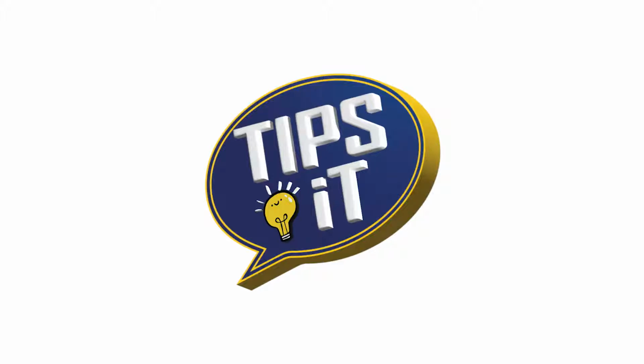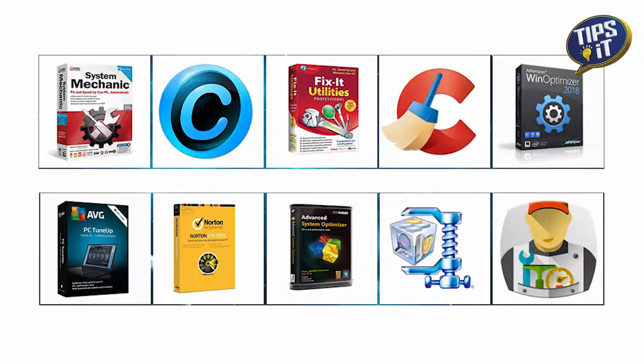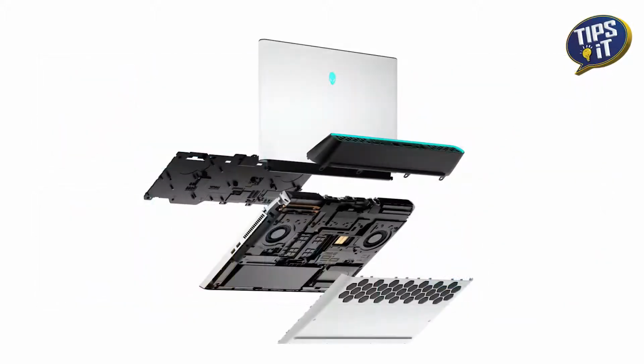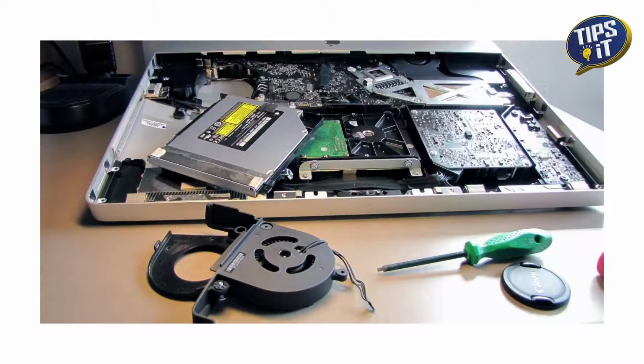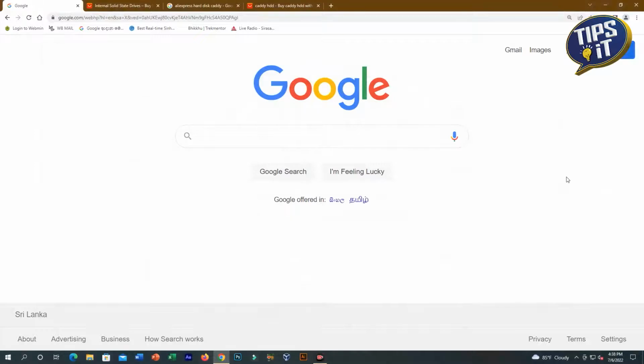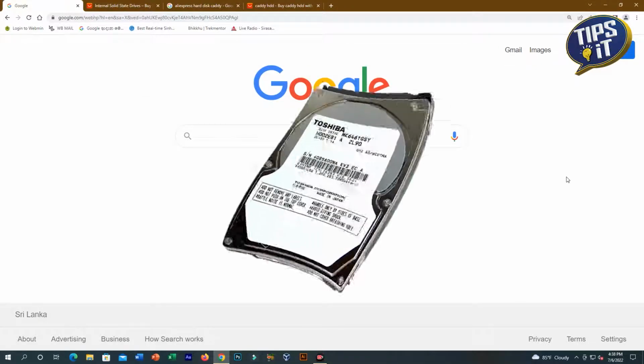Actually, we can do it easily, but some people try to speed up their laptops by installing third-party software, or by using a lot of hardware upgrades, like RAM upgrades or other things. Today I am going to show you how to speed up our laptop by upgrading our hard disk.